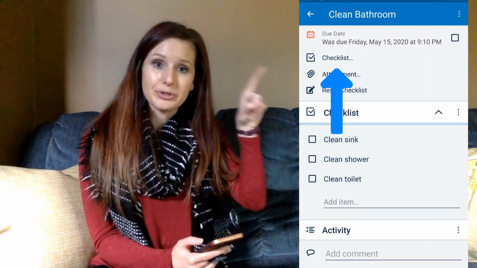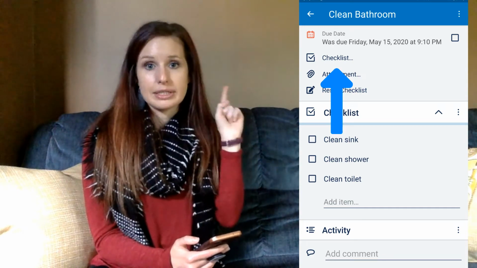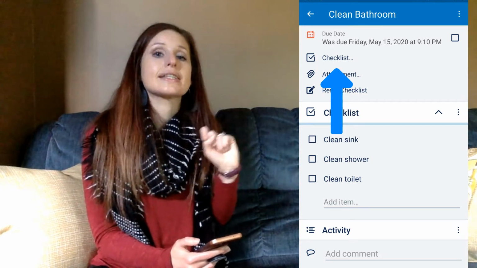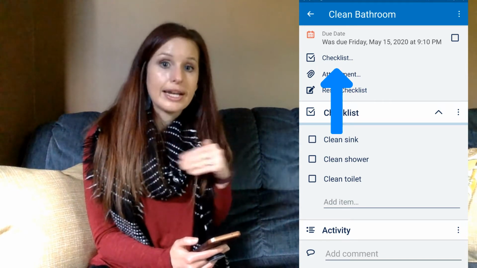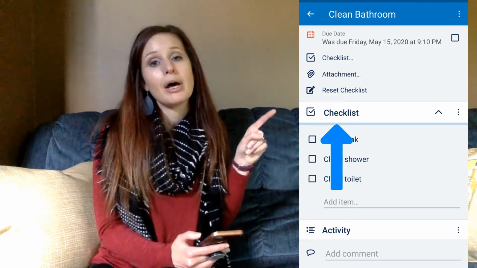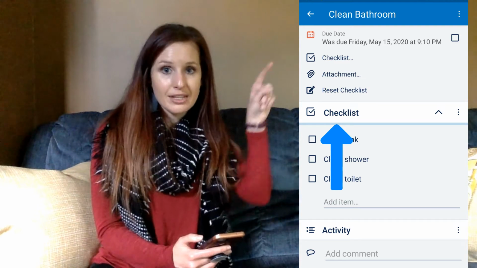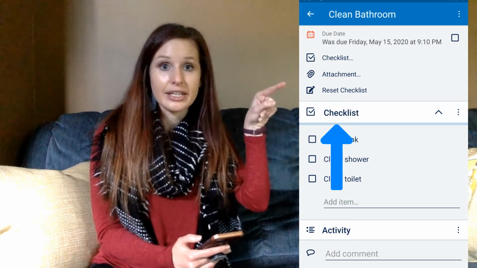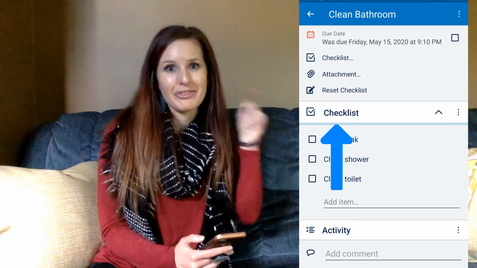And then you can also easily add new checklists from the checklist option, which I will share here. It's literally just clicking on the checklist, and then you can go and add new checklists. You can also change the name of the checklist from your app as well, just by clicking on the name of the checklist and changing it.